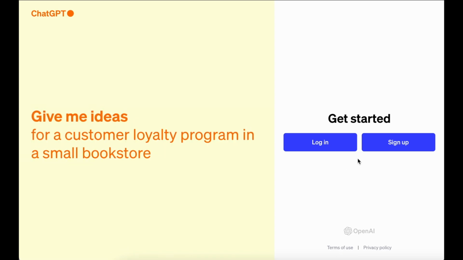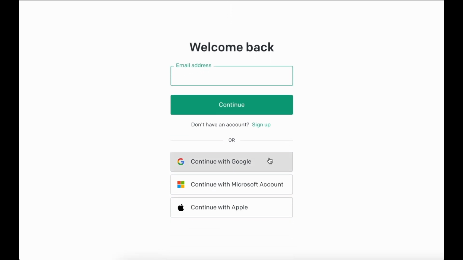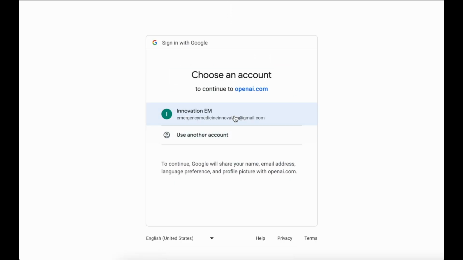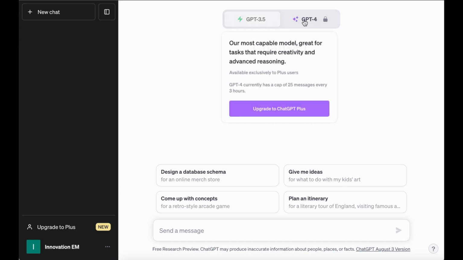So if you've never used it before, you can sign up. Otherwise, you can log in. You can log in with an email, Google, Microsoft, or Apple. This is the ChatGPT landing page. So really important to note is that I'm using GPT 3.5, which is the free model, but it has not been updated since September of 2021, so it will not have the most up-to-date information. You can also upgrade to GPT-4 for $20 a month, and that will be more updated and faster.